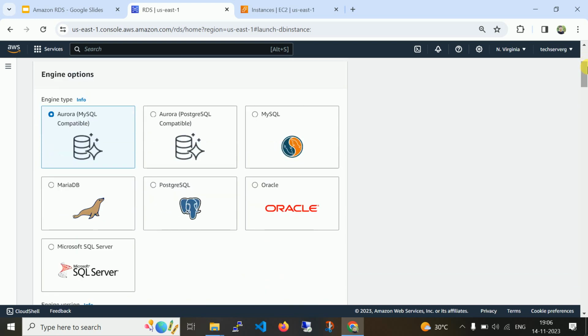Now engine type. The engine type is always decided by the application platform. If the application is hosted on PHP or some open source technologies, then it requires MySQL or MariaDB, or some of these support PostgreSQL or else Oracle. If it is .NET based, then it is compatible with Microsoft SQL Server, so we need Microsoft SQL Server. Here we do have two additional options: Aurora MySQL compatible and Aurora PostgreSQL.